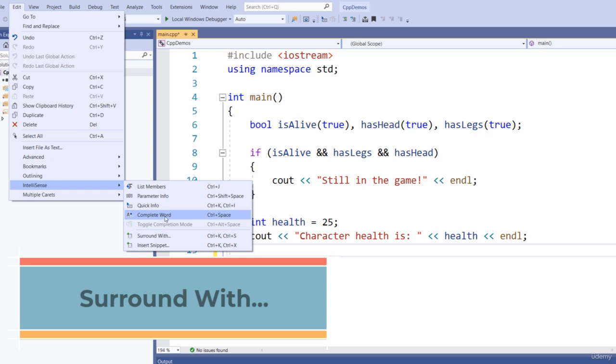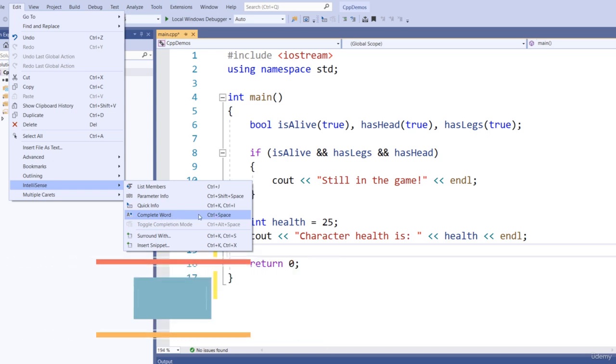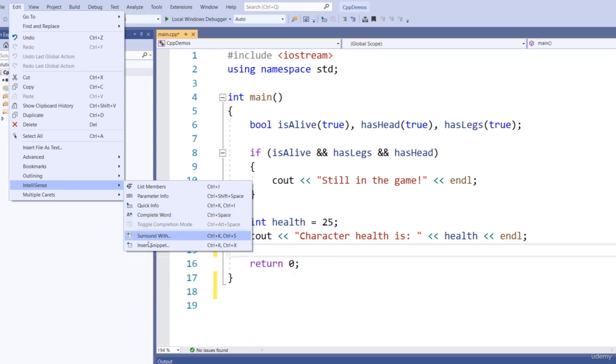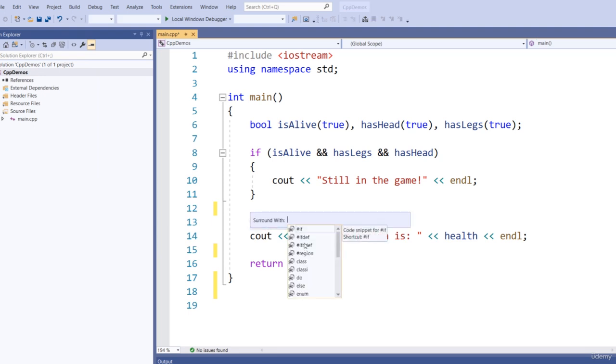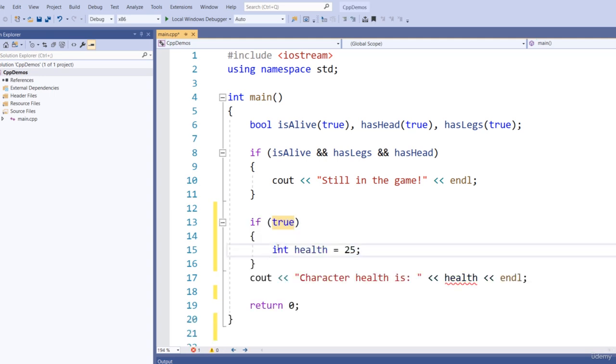We already talked about this complete word, which is Control and space. And you also have interesting things here like surround with, for example, which is Control K, Control S. So if I select this here, do Control K, Control S, you can see you have a few things. You have do, you have else, you have for, so loops, for example, while, and so on. So let's just do if. And now I can see this line here gets wrapped up in an if statement. Okay.